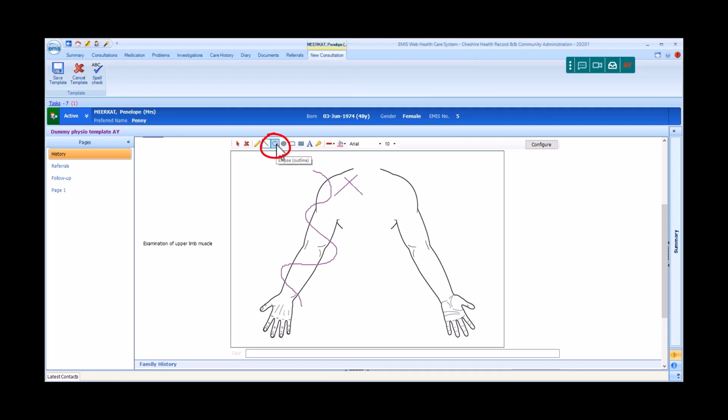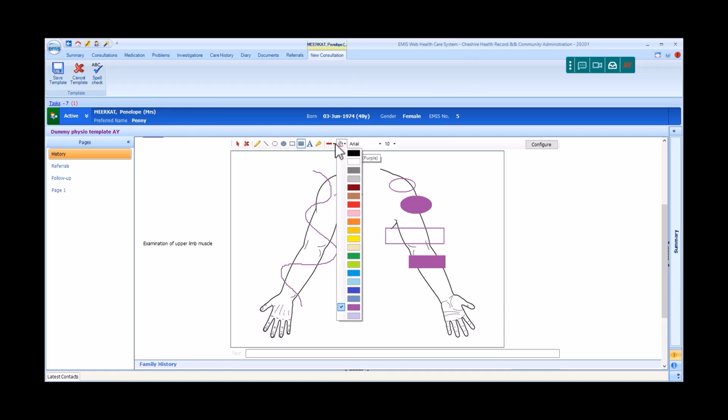You can use the hollow ovals by clicking here and then clicking and dragging, or filled ovals by selecting this option and clicking and dragging. Likewise with rectangles, both hollow and filled. All of these are governed by the paint colour selected here and the line thickness selected here.